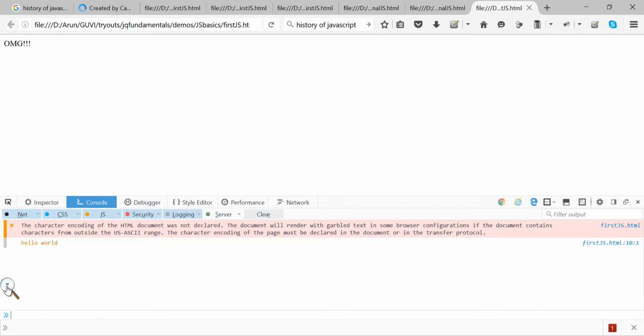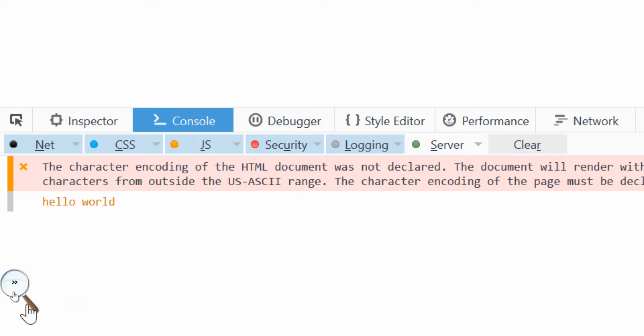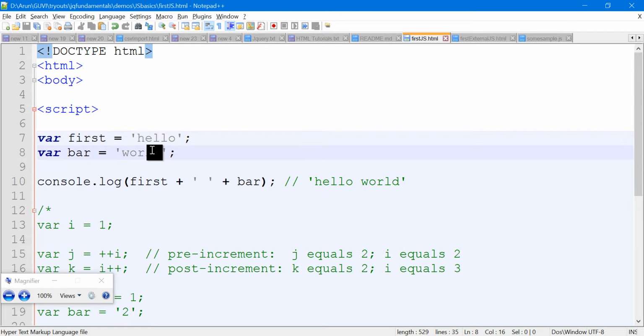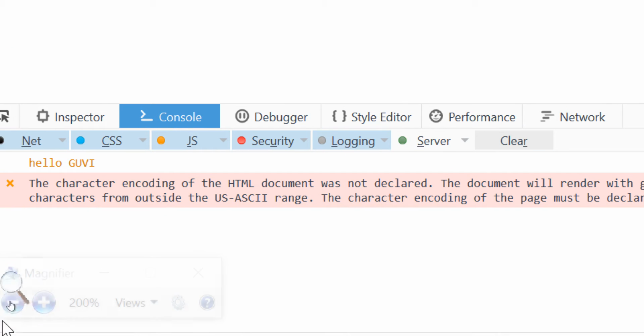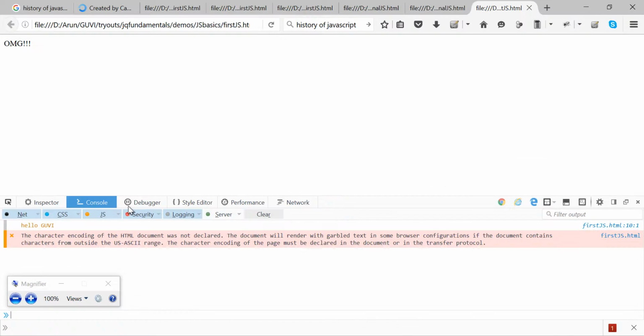Go to Firefox. If I zoom in, see, I have hello world down here. Let's change it again to double check. Hello GUI. Let's refresh the page. So if I refresh, I have hello GUI. So the plus operator, in numbers, you know, adds, and even in strings it does the same. That is the beauty of it.